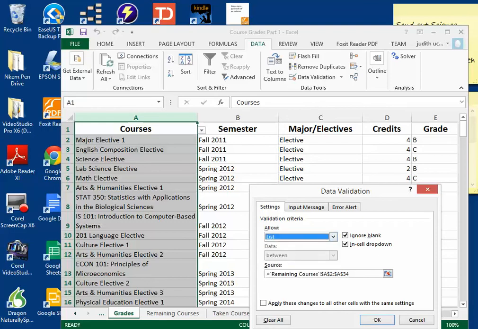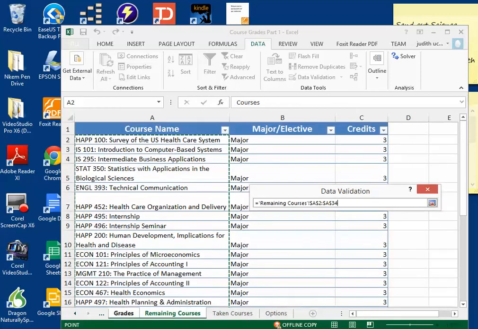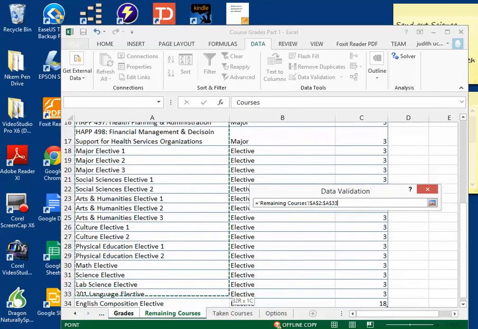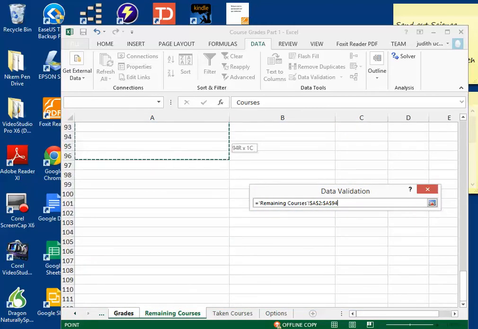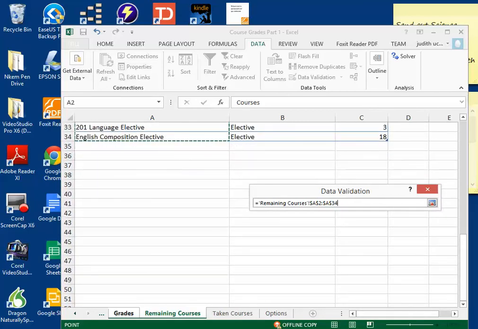All right? Where is the source? Right? So now I want you to click on this button right here on the side. It's going to open something. Go to your remaining courses. Right? And then select all the courses. So select everything. If you haven't filled out all your courses, select probably down to like row number 60 or something, just to allow you space to add more. All right? Is that clear?